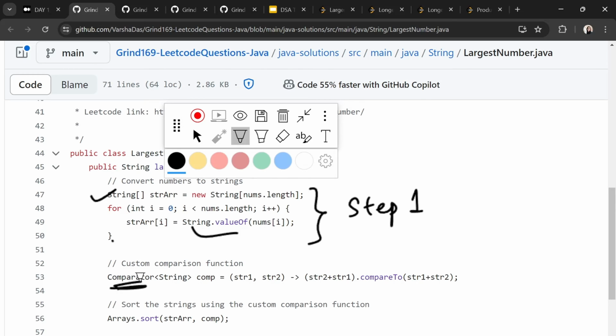If you do not know about comparators, I have done a detailed video on a comparator hands-on demo on my channel, so you can refer to that. The comparator will help me define a strategy on how I should sort these integers, not integers, the integer-to-string converted numbers. So this is the comparator. It will take in two values.